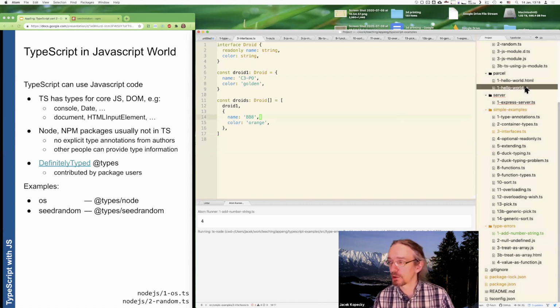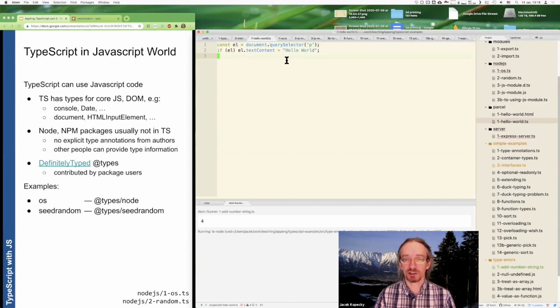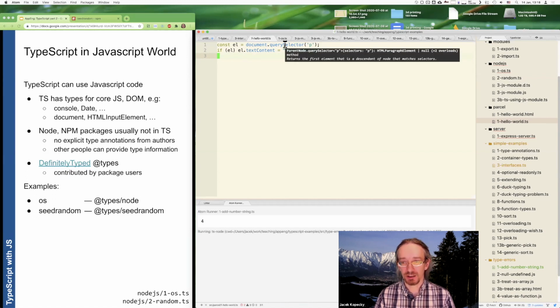If I open this example, here's some client-side code, and I hover over document, and it's telling me that it's of type document. And if I hover over query selector, it tells me that it returns HTML paragraph element. It's clever enough to know that if I give it just P, it will return an HTML paragraph element.